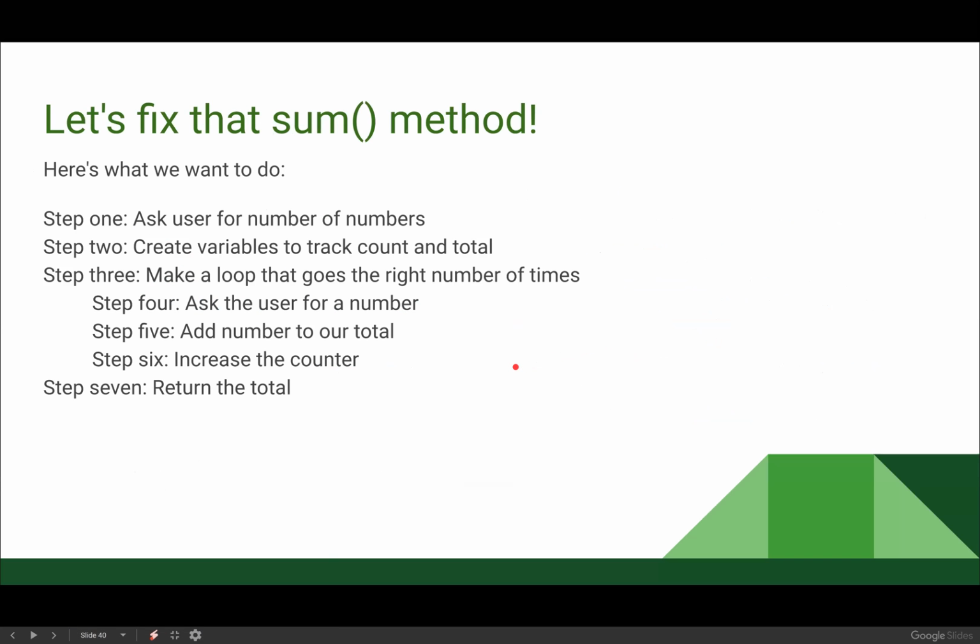So let's fix that sum method from the beginning of the lesson. Here's the steps that we want to take. We want to ask the user for how many numbers they want. We want to keep track of our count, how many numbers we've asked for thus far, and our total of all of our numbers that we've collected so far. We want to make a loop that's going to loop the correct number of times. Ask the user for a new number, add that number to our total, increase the counter, and lastly, we're going to return the total.